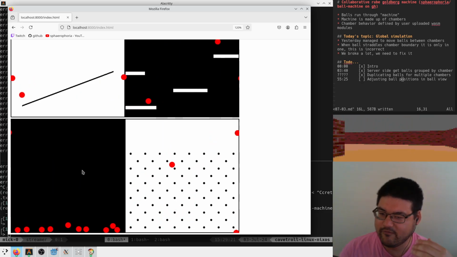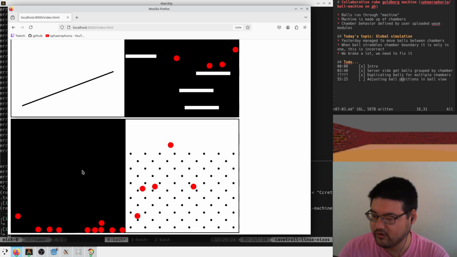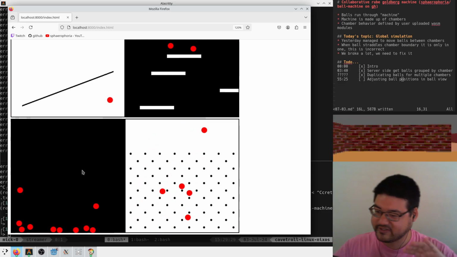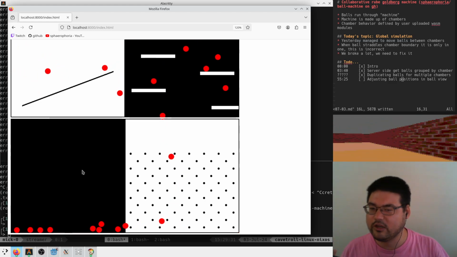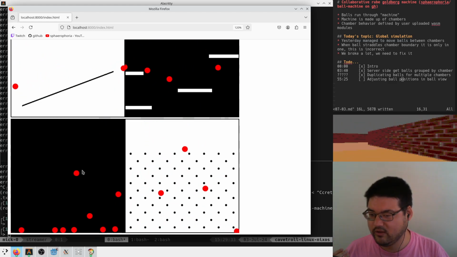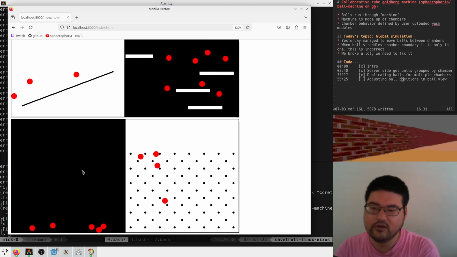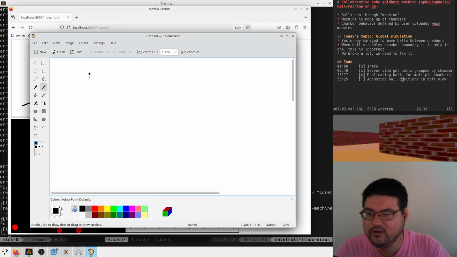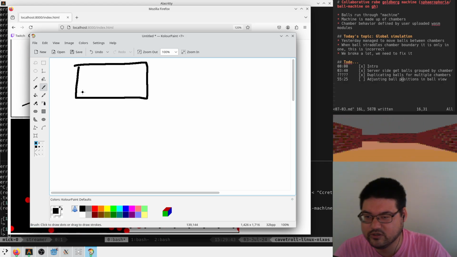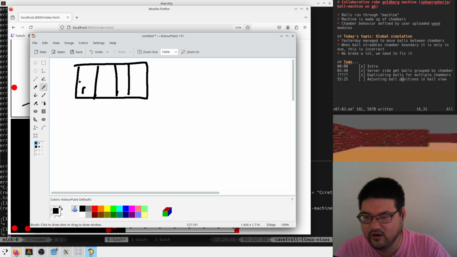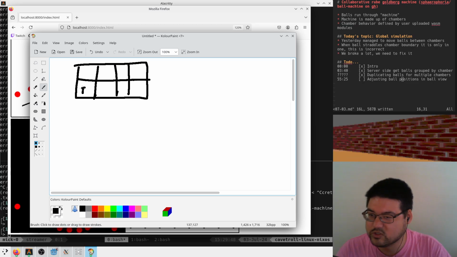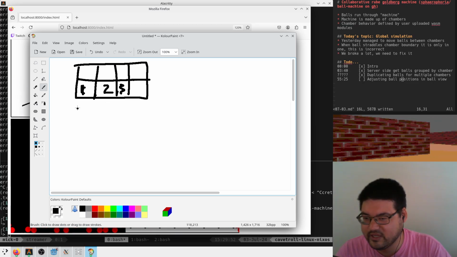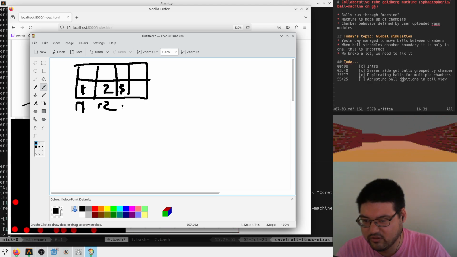WebAssembly is essentially like a fake computer, kind of. Instead of outputting x86 assembly, which is executed by your x86 CPU, it's an intermediate language that web browsers know how to interpret and convert into those. So in x86, you might have registers, which are basically places where you can store numbers. You can have 1 in here, 2 in here, 3 in here, and we'll call these R1, R2, and R3.